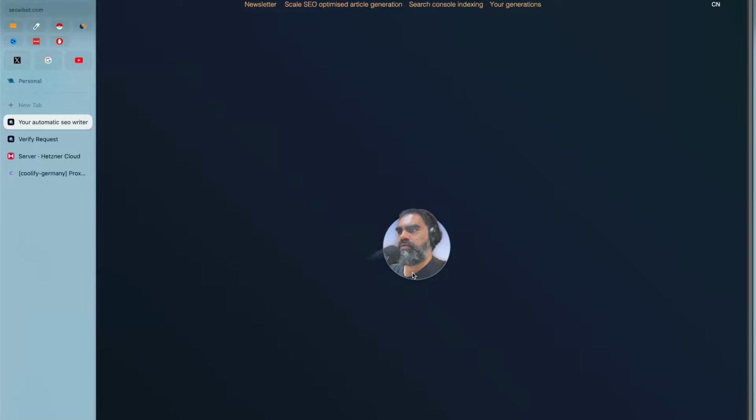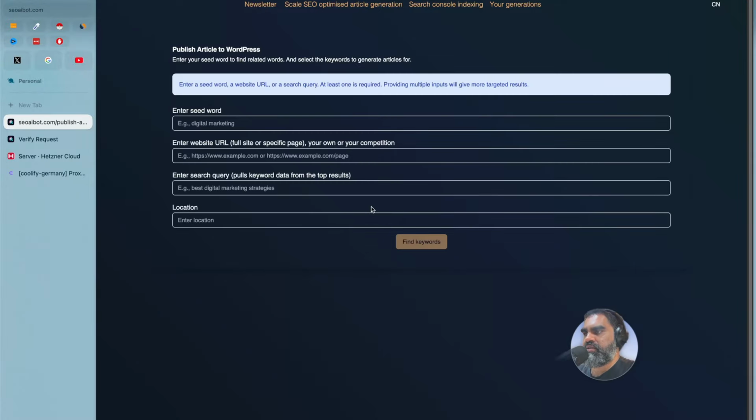All right, I've gone ahead and clicked on it. Once you log in, it takes you to this page. Publish article to WordPress. Not a great design, I don't think so, but it does the job. All right, let's go through it.